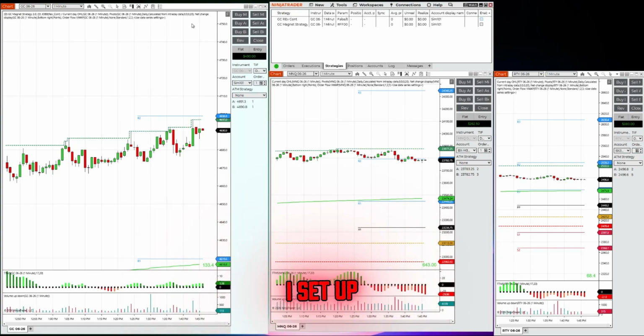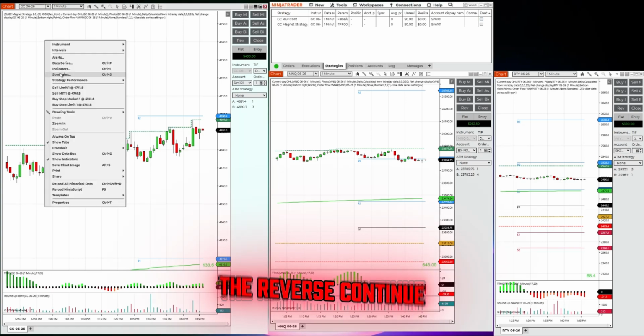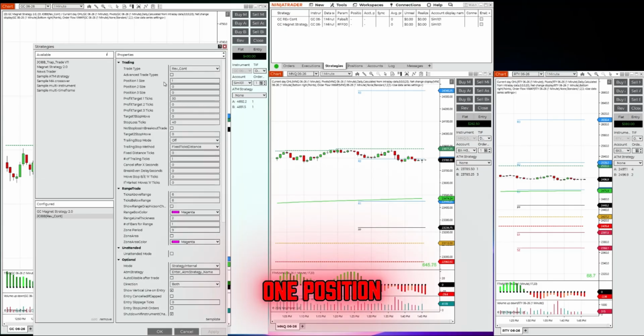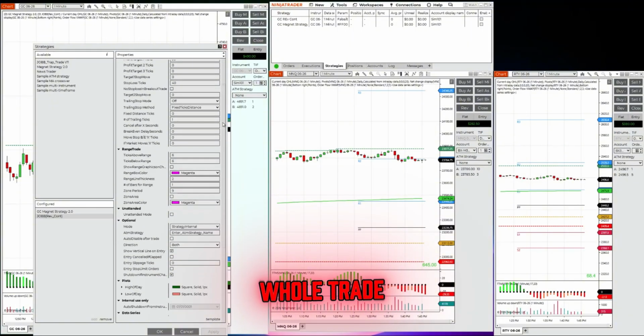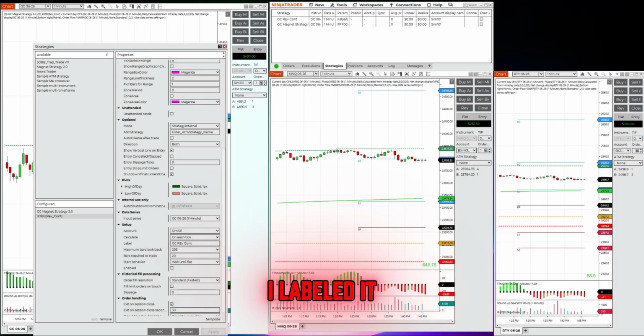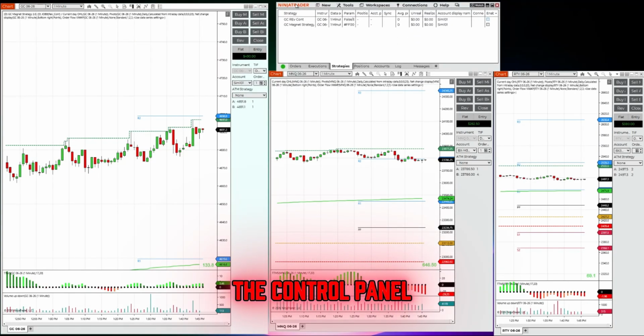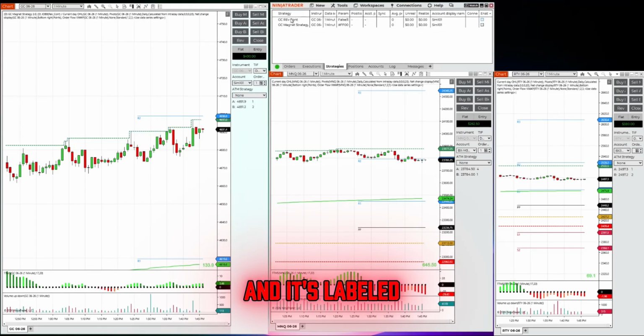So remember how I set up the reverse continue with gold? All I did was set up one position, one contract, a 30-tick target, and a 40-tick stop. That was it. That was the whole trade. And then remember I labeled it and I chose the account I was trading it in. Apply it and okay it, and then it shows up on the control panel and it's labeled GC reverse continue. And that's why we label trades.